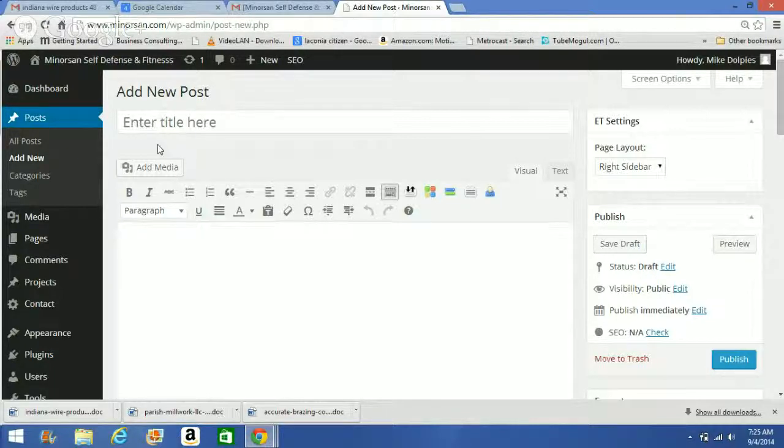So the title always links to the article. So now what you would do is just copy and paste. You've got your title, and then you would copy and paste the article into the editor here. And the same material you wrote in Microsoft Word ends up right here.